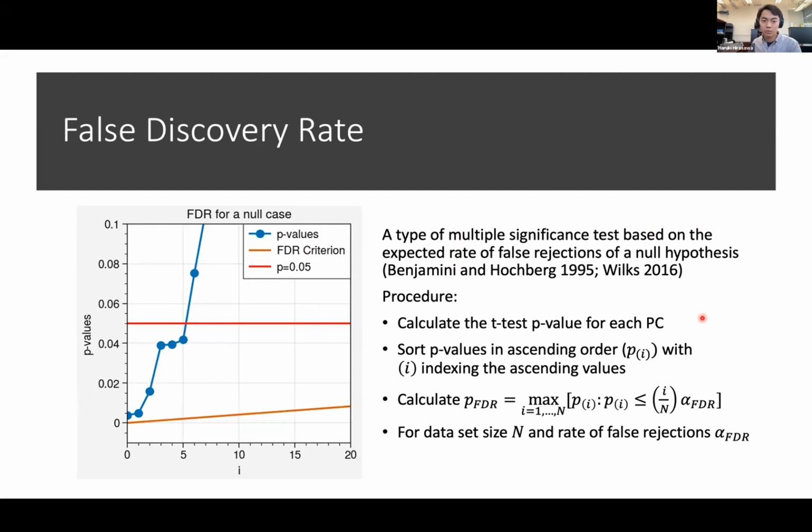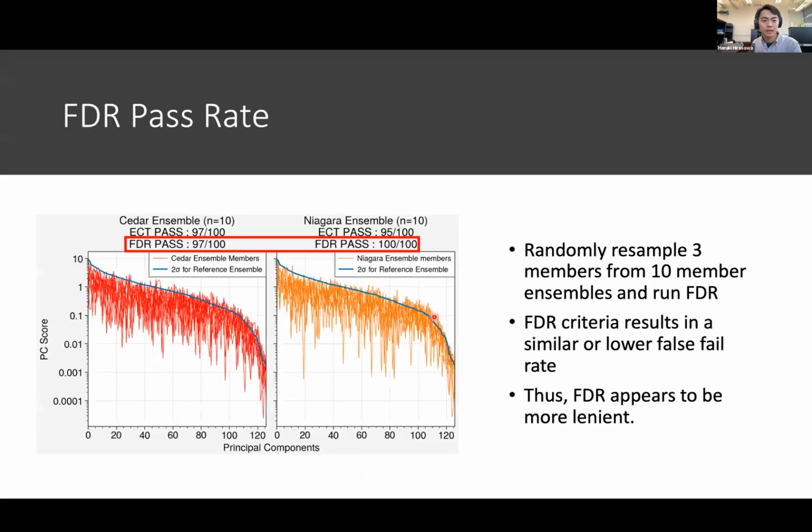Or another method might be to use a different multiple significance test. For example, I tested the false discovery rate, which is a method for doing multiple significance testing in order to limit the amount of false rejections of the null hypothesis. I won't go into too much detail, but if we perform the same analysis but replace the ECT with the false discovery rate, this does seem to reduce the false fail rate or false positive rate for the two ensembles, or at least it doesn't degrade it. So it appears that the FDR is more lenient than the ECT.